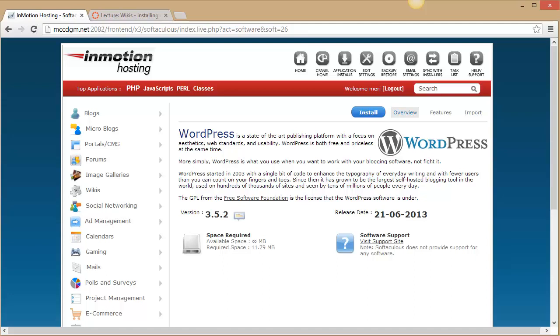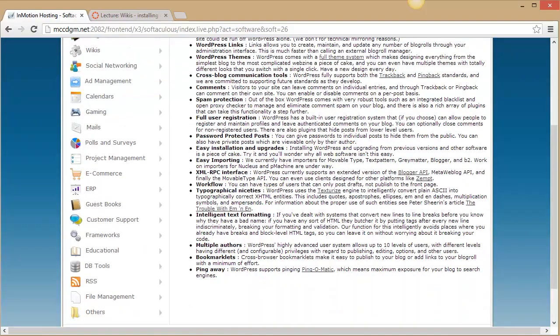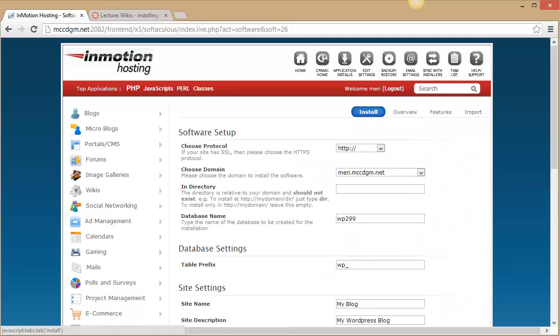So you can see we have infinite space. We don't really. I mean, we could fill a server, but you're not going to run out. And we have options. We have the overview. We have the features, which I will let you read through on your own. And then you can import an existing one. But what we're going to do is we're going to click install.